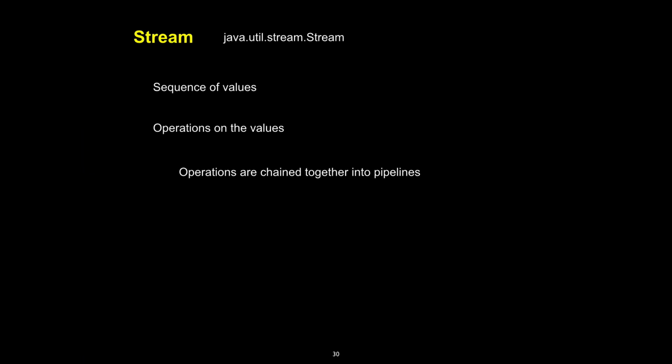Okay, now for some fun stuff. This answers a question I was asked earlier. Java streams are related to iterators. The idea of a stream is a sequence of values, and you can operate on those values, right? And these operations can be chained together.